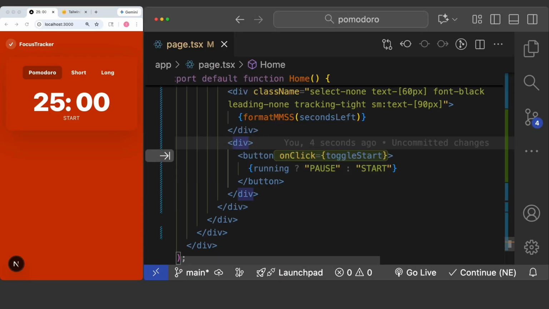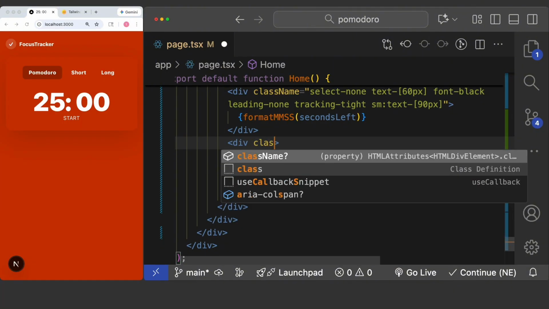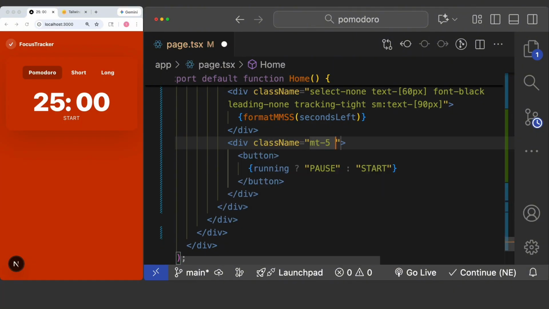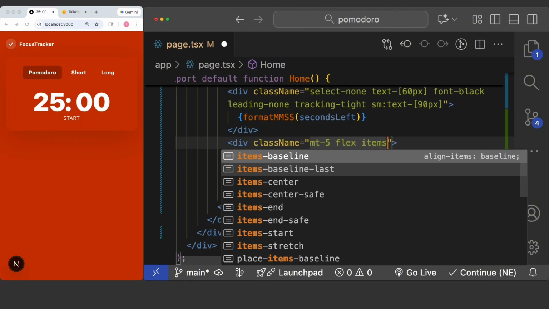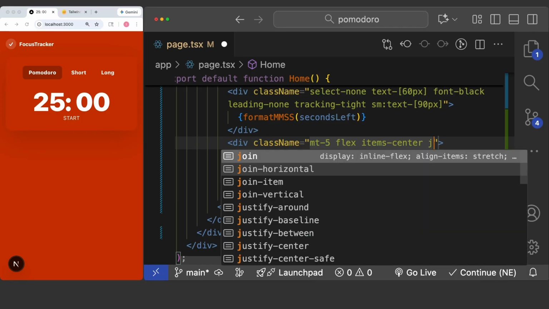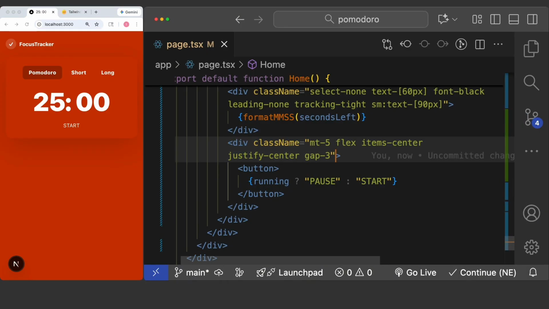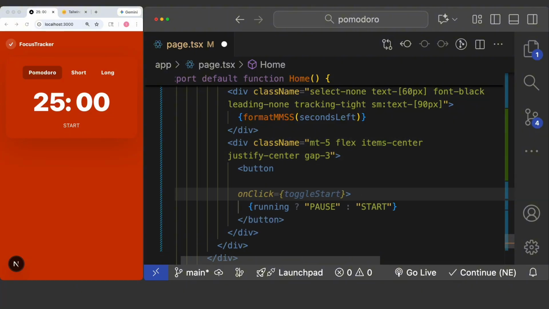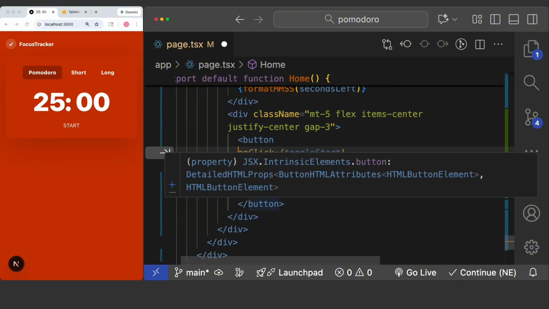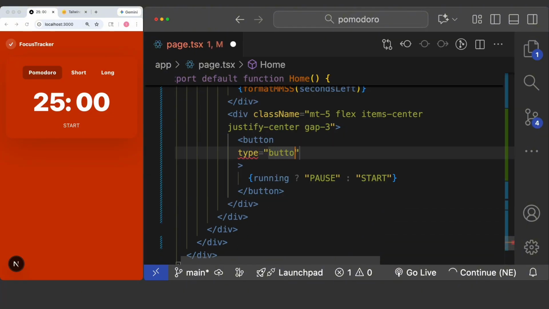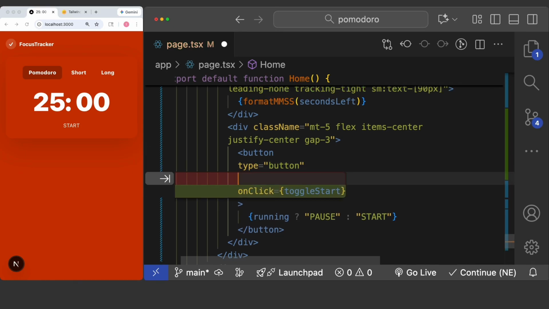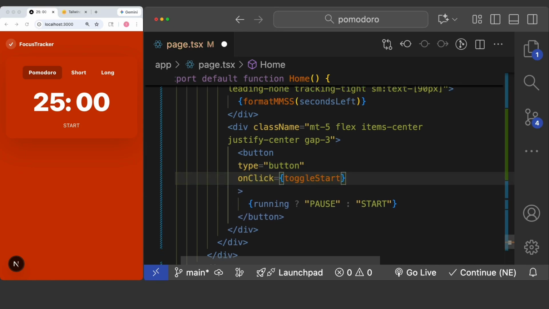And then let's bring it to life. We'll give this div a class name, margin top of 5. Set the type to button. It already has the appropriate. Let's make sure it works. We see it toggles. Perfect.